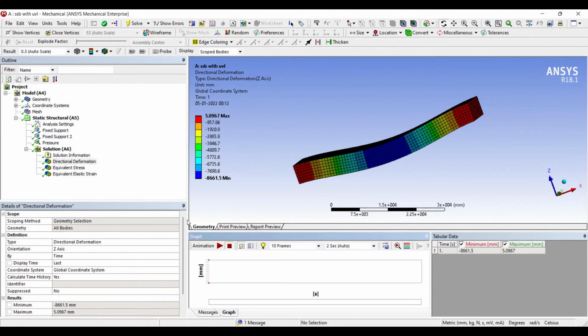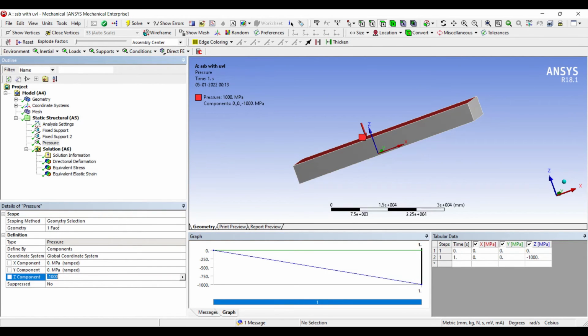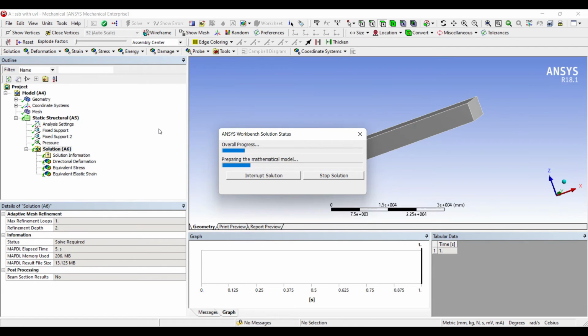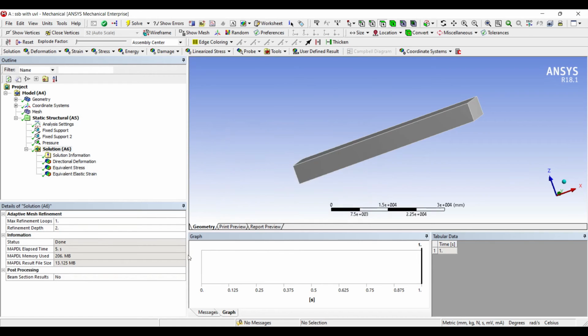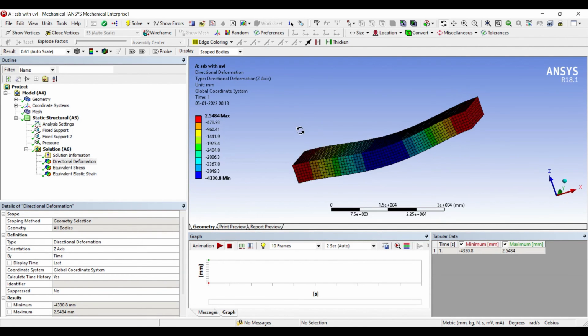I'll go to directional deformation and I'll see the animation. The message was still showing that the deformation is large, which means the value of pressure that I have assumed is a little larger. So I'll just reduce this to minus 500, just in case you don't want to see that error. Now you can see the error is gone, which means the pressure is within the limits and it is an acceptable value. So this is my directional deformation.